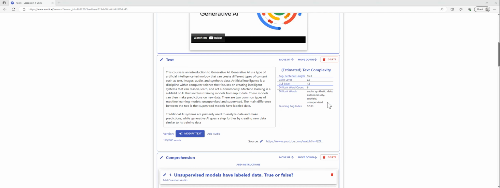So we've got our vocabulary section down below. Maybe we want to use some of these difficult words for that. So this is a great way to understand that, hey, this is maybe something I want to highlight in another area for education. And the last piece is called the Gunning Fog Index.